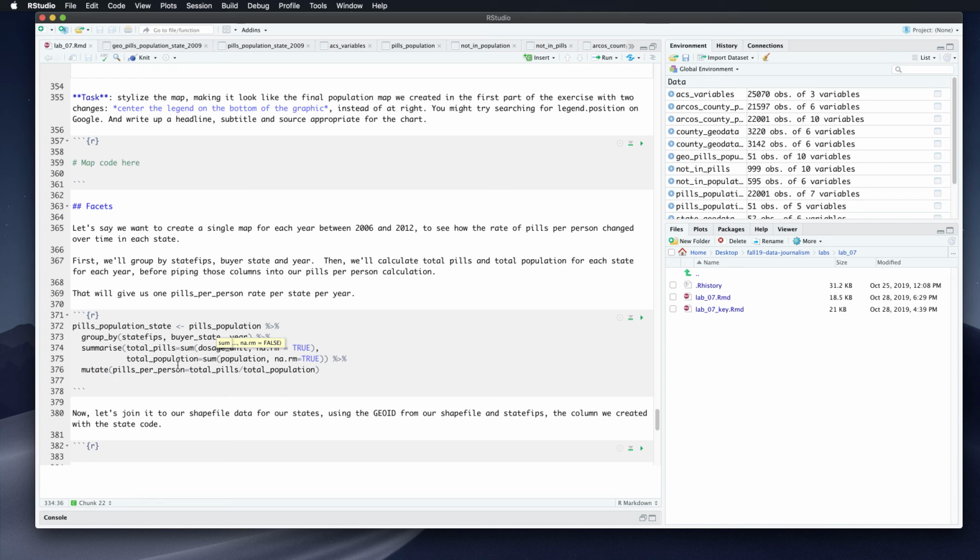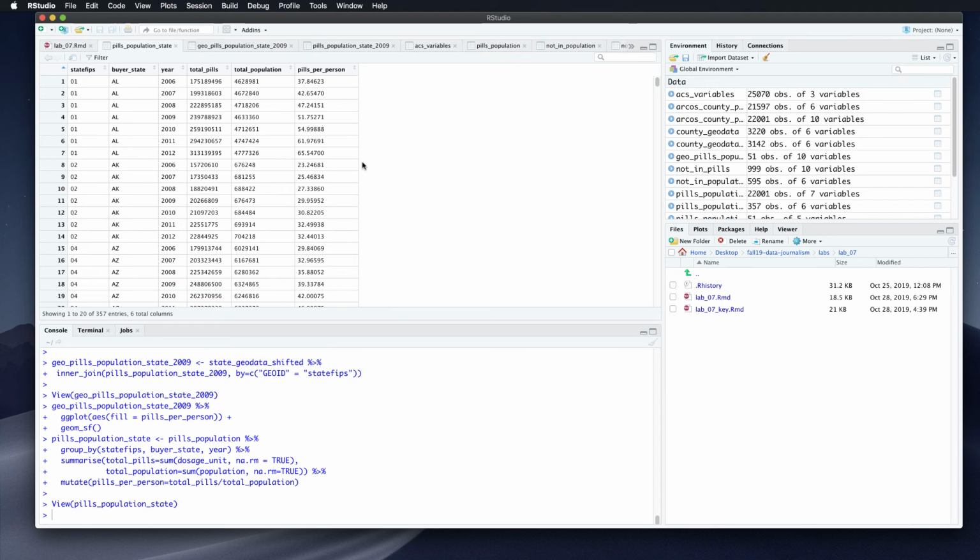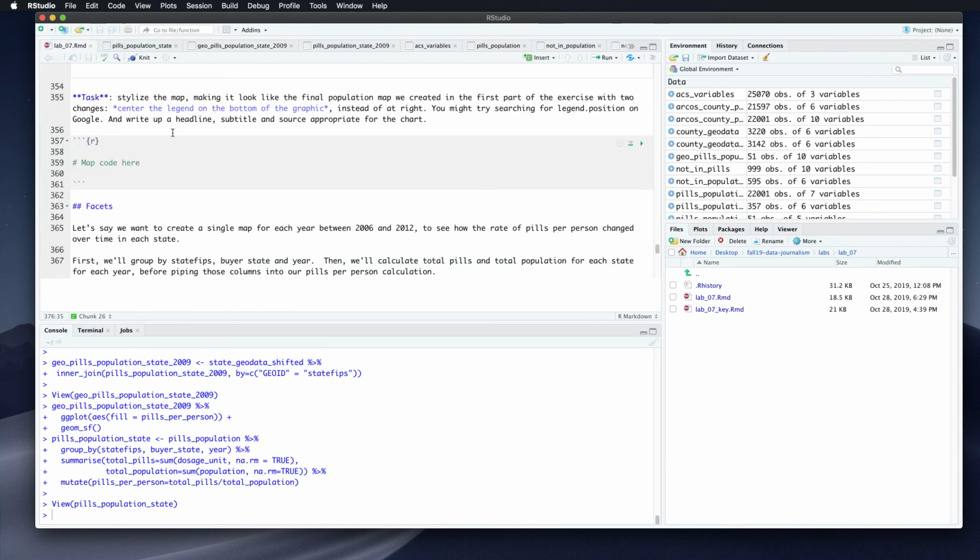Then I'm going to create a new column with my pills per person statistic where I'm dividing total pills by total population. So I'm going to run that, and let's just go ahead and take a look. So now we have 357 observations. So here are one record for Alabama in 06 with the pills per person number, one record for Alabama for 07, for 08, 9, 10, 11, and 12, and then we start over again with Alaska, 6, 7, 8, 9, 10, 11, and 12.